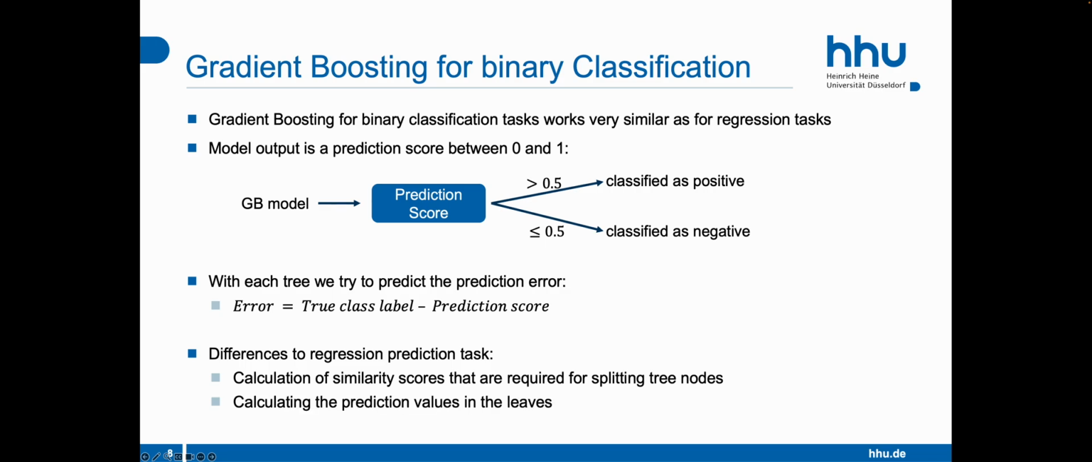Another thing that is a little bit different, but where in principle the idea is very similar, is how we calculate the predictions in the leaves. For the regression task, we've seen that we can simply calculate the mean of all the prediction errors of all data points that ended in the same leaf. For binary classification, we do something similar, but we do not simply calculate the sum of all errors and divide by the number of data points, but we divide by something that is weighted based on the previous prediction values for all data points in this leaf. But as I said, the general idea is very similar to what we have seen before.